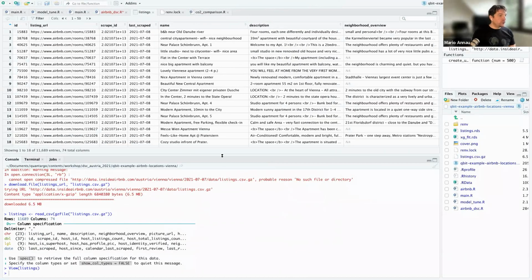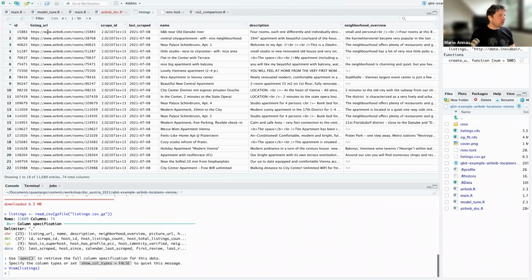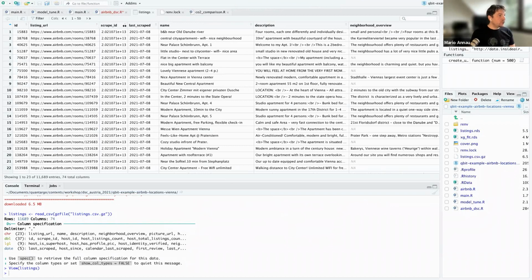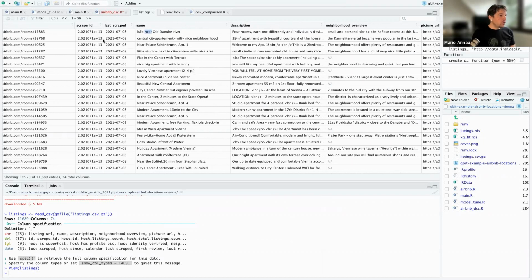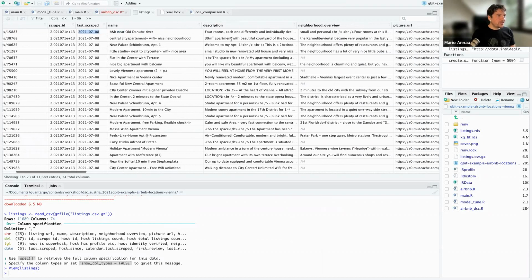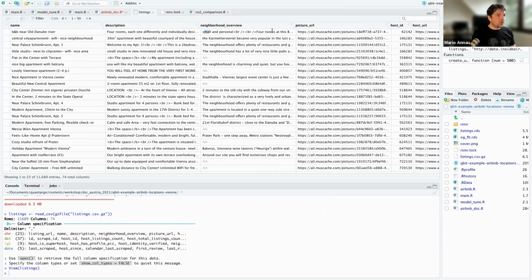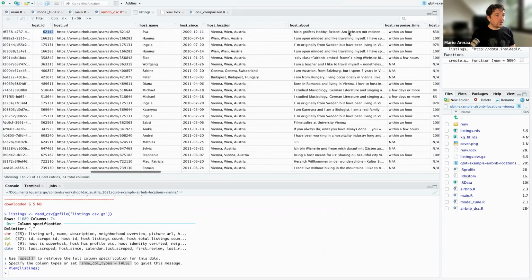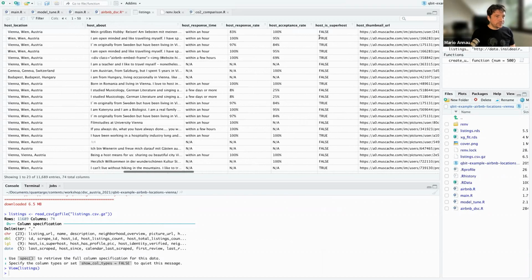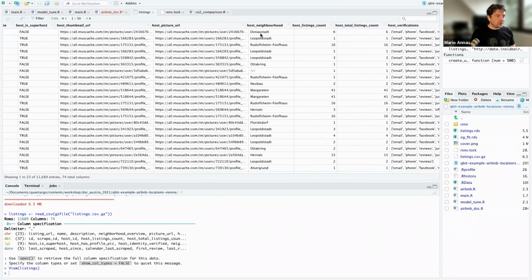And you see here that the data consists of listings URLs, so the actual URLs of the listings, the scrape ID, last scraped, the name, so it's all from July. It has a description, a neighborhood overview, a picture, a host ID, a host name, some infos about the host. It has a neighborhood, so the neighborhoods are the districts in Vienna. So Vienna has 23 districts.